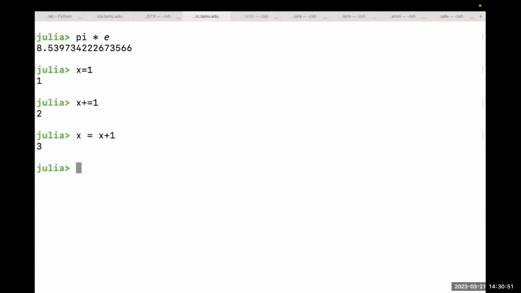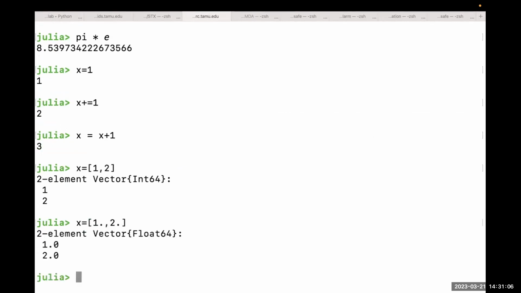Let me zoom in. So x equals 1, 2, 1, 2. This creates a two-element vector for you. By default, it's an integer. Not default, actually, because I don't put a dot. As you can see, if you put an extra dot, it will recognize this as a floating-point number with 64 bits. That's 8 bytes to save my data. That's a 64-bit system. If you have a 32-bit system, it will save at 32. But most machines nowadays are 64, so you don't need to worry about it.